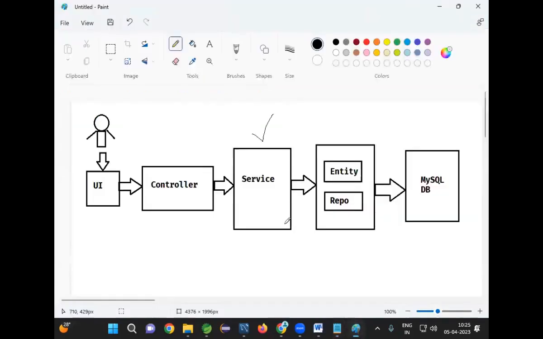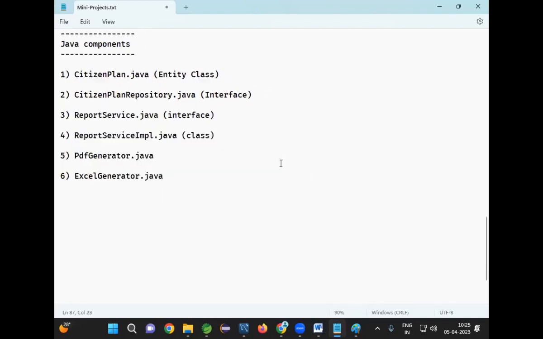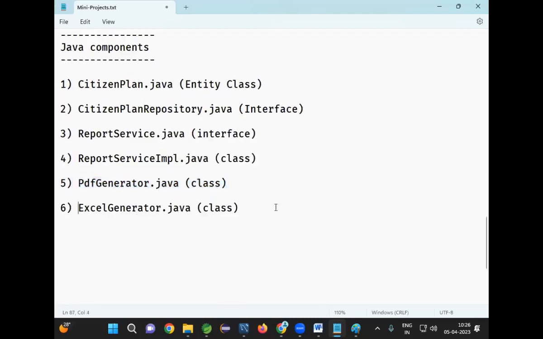Along with this, now I need to generate a PDF and I need to generate an Excel. So for that, I'm going to create a class called PDFGenerator.java, and I'm taking another class called ExcelGenerator.java. What is the purpose of PDF generator? To generate the data in the PDF format. Excel generator is required to generate our Excel report. PDF generation logic I will write in this class method. Excel generation logic I will write in this class method.